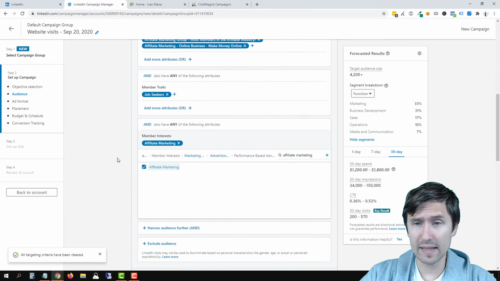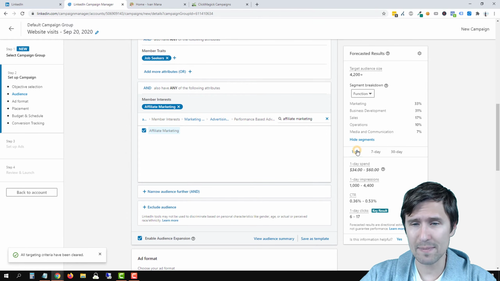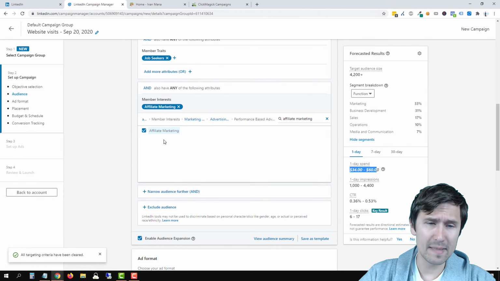So let's leave it at that. Let's see how this goes. So we're expected, for example, per day to be getting 6 to 17 clicks and spending about $34 to $60 a day, okay? So let's suppose this is our targeting.